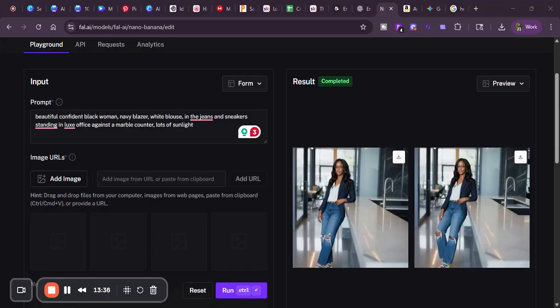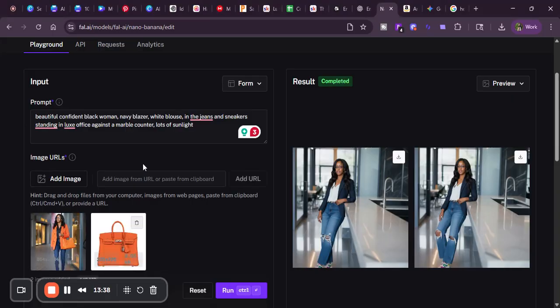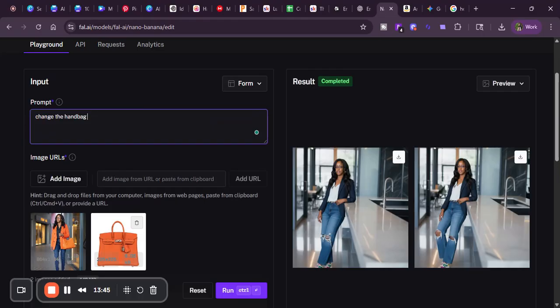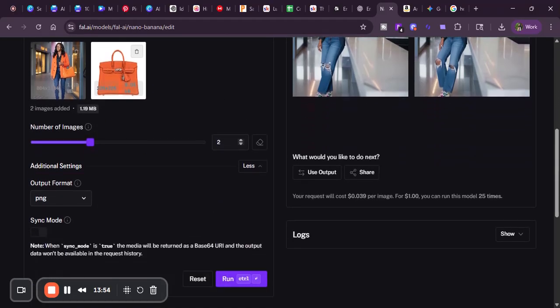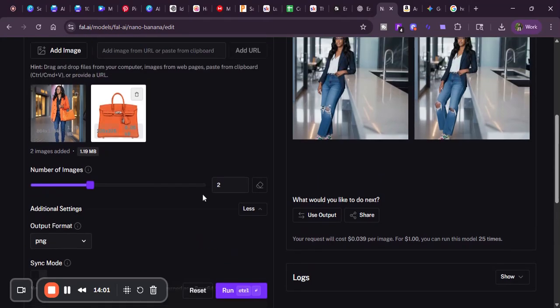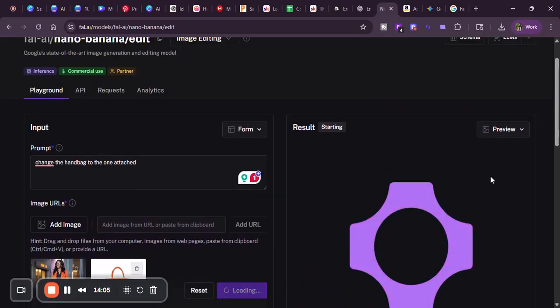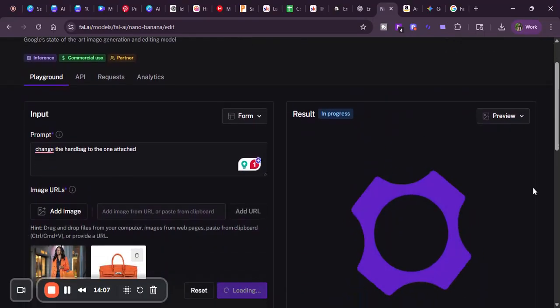So I'm going to add this. Change the handbag to the one attached. That's it. That's all I want to say. We're going to see what happens. So you can change how many images you want. The output format, I always do PNG. And then that literally is all you have. So I always do like 2 or 3 photos. Let's see what happens here.